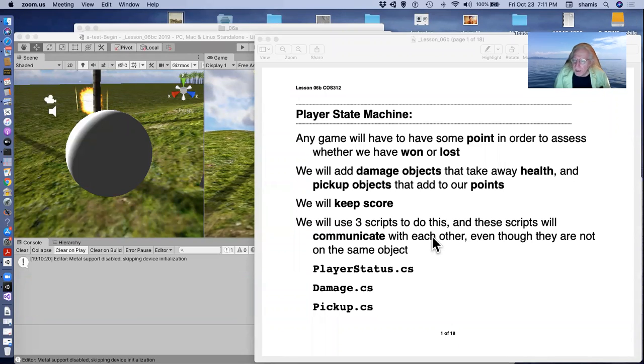So a game has to have a point. The point is to, I don't know, collect gold coins while avoiding stepping on the poisonous mushrooms. And the gold coins give us points, and the poisonous mushrooms damage our health. And so we're going to keep score. If you get damaged too much, you'll die. If you get enough points, you win. Simple concept for a game.